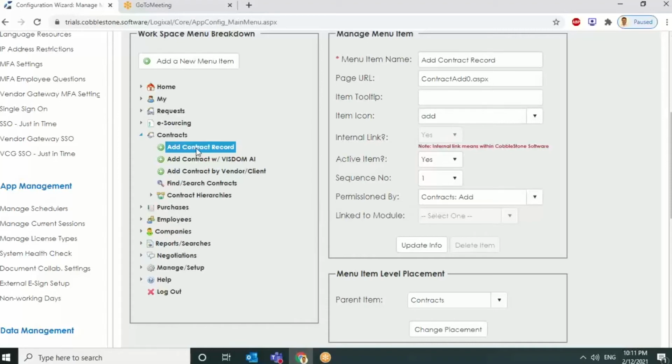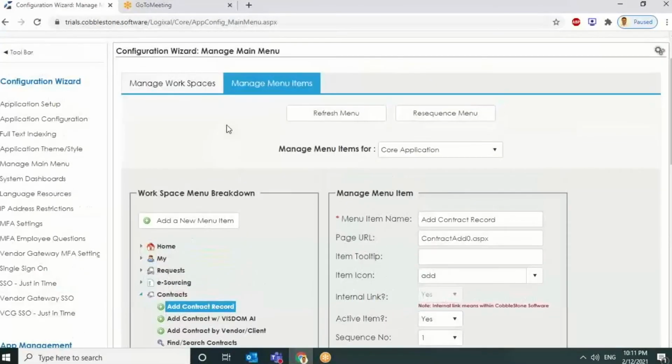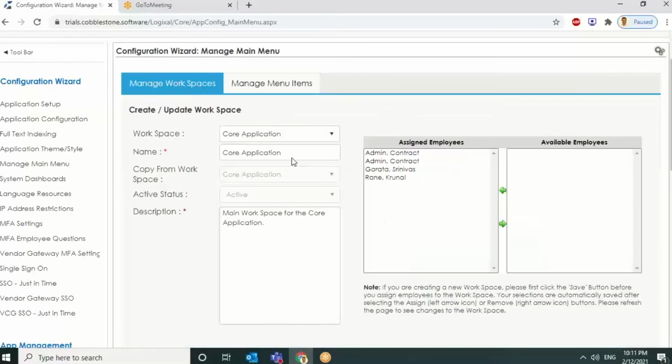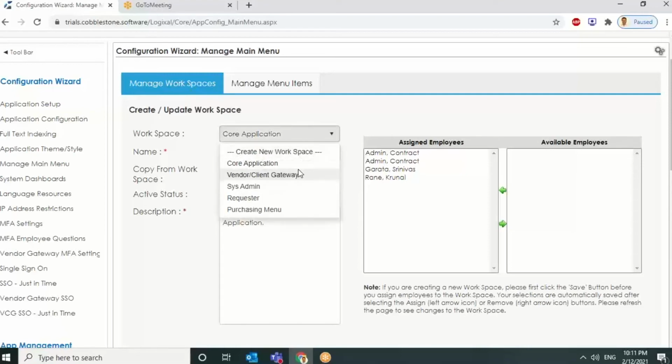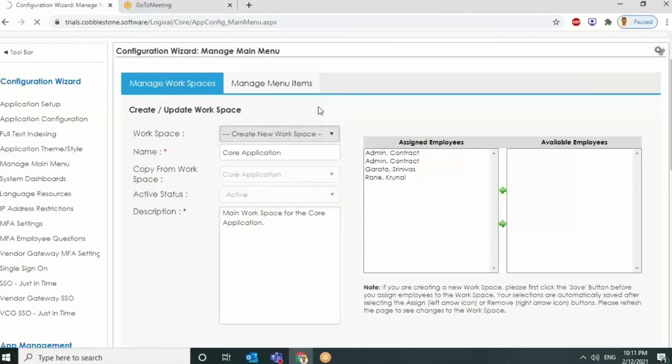So after copying, we cannot delete. We can, if you want, we can hide. Correct? You can hide them, right? So you can't delete the out-of-the-box menu items, but let's give it a try. So let's scroll back up, and we're going to go to the Manage Workspaces tab, and change your workspace from Core Application to Create New. And we'll go ahead and give it a name. You can call it Test if you'd like.